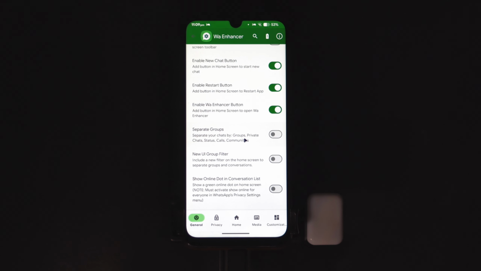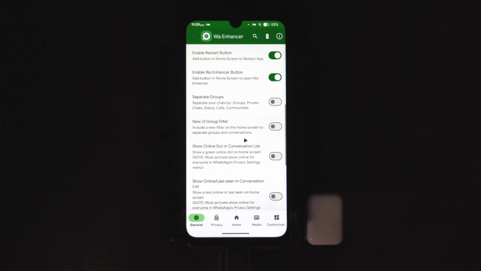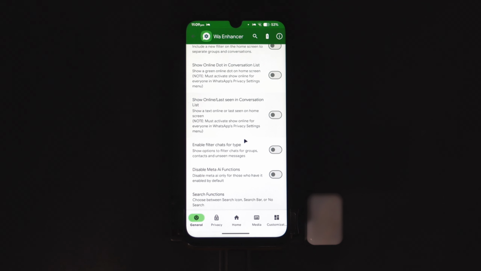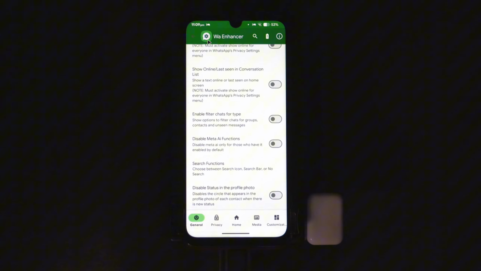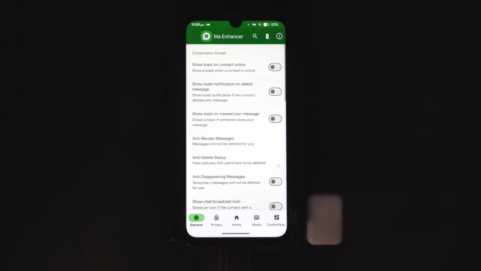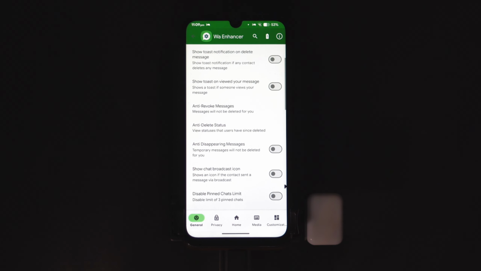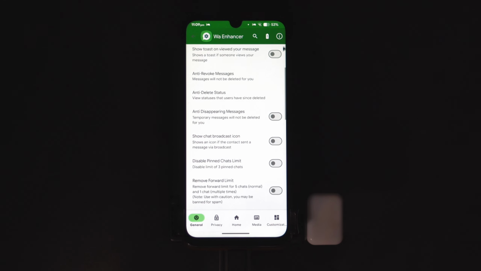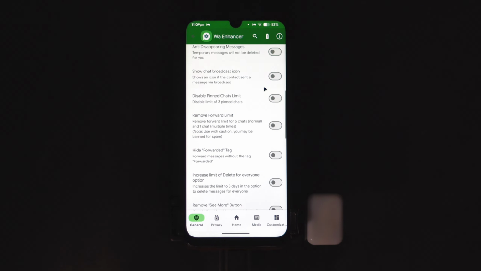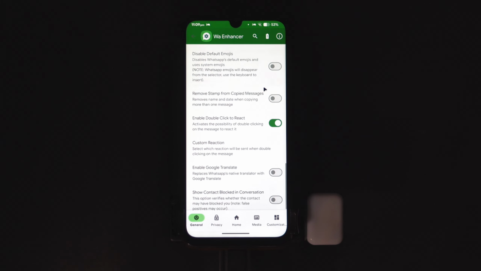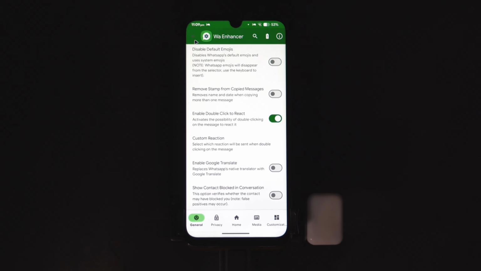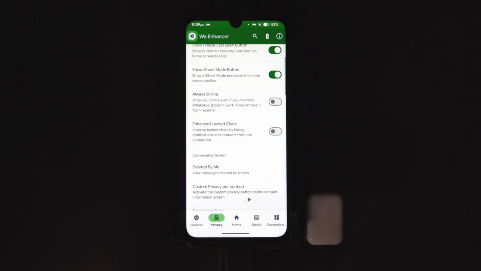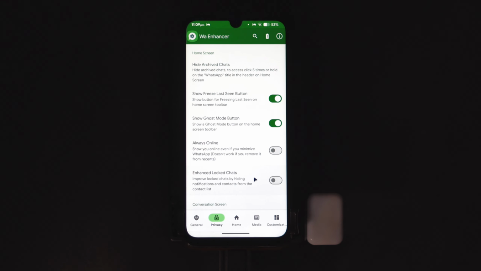It also lets you hide typing and recording indicators, send blue ticks only upon replying, and enable an Anti-Revoke feature for both messages and statuses so nobody can delete things from your end. You can even set custom privacy per contact or enable full ghost mode. Moving on to the home screen settings, you can separate your groups, hide archived chats, remove channel recommendations, and even enable Instagram-style statuses right on your home screen.